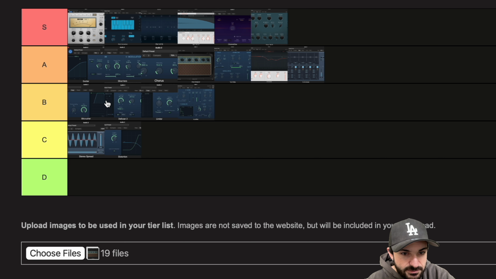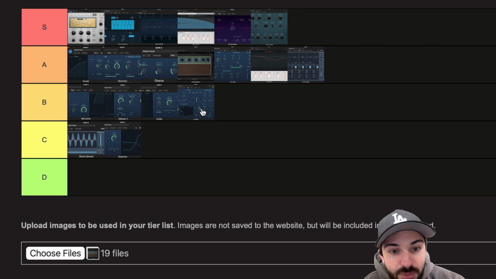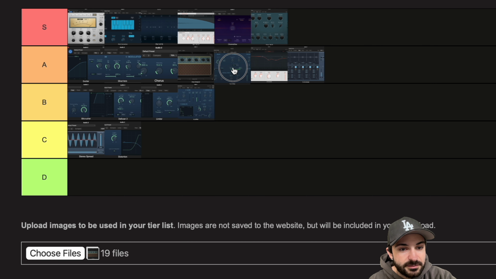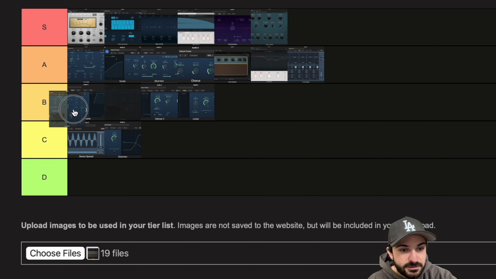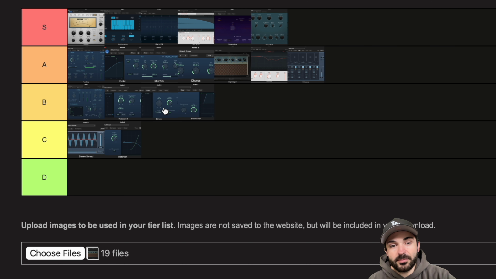B tier, we got Bit Crusher, de-esser, limiter. And what is this one? The filter. Oh, so this is the tape delay. Okay, my bad. So tape delay has to be first, honestly. Okay, I like that. So now we got Bit Crusher, de-esser, limiter, and filter. I'm gonna do filter first for sure. And then I'll do the de-esser, and then the limiter, and then the Bit Crusher.